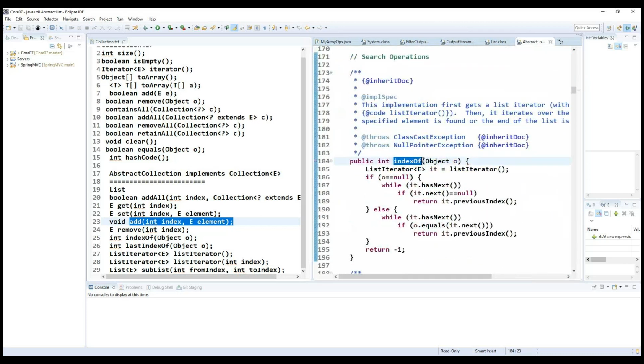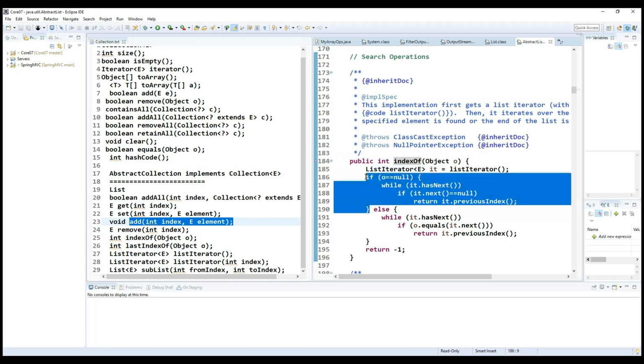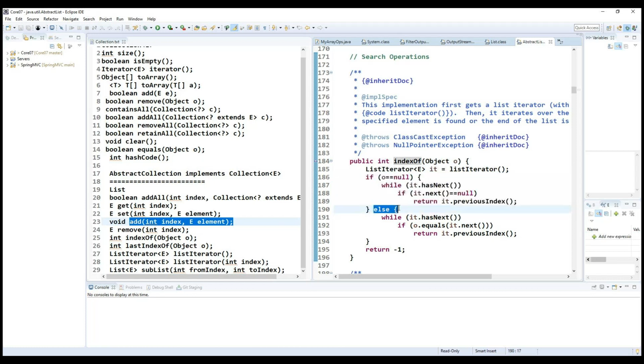So, indexOf. Whatever this particular indexOf we are writing here, now what we need to understand, observe carefully. If you give the object, internally it will try to find out the index information, in which index location this particular object resides. Now you can observe we are getting a listIterator here. If this particular object is null, this code is going to execute, but in most cases it will not be null, and we need to check the else section.